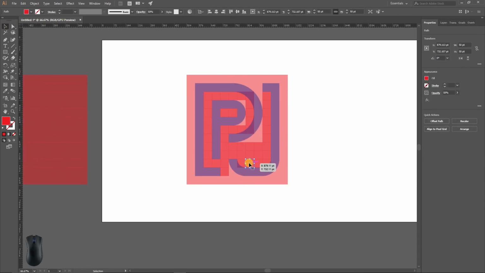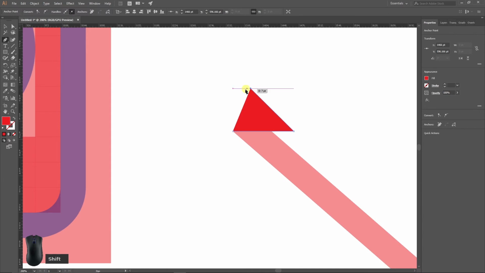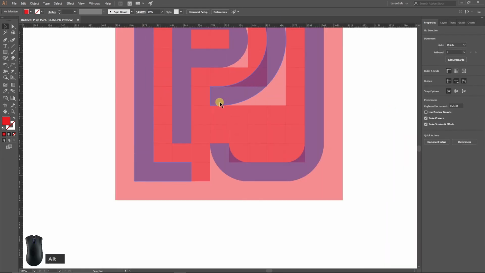Select another square, hold Alt and Shift to copy, and make a rectangle. Then rotation 319 degrees. Select Pen tool, and create a fill object to cut. Select two objects, and cut using minus front.